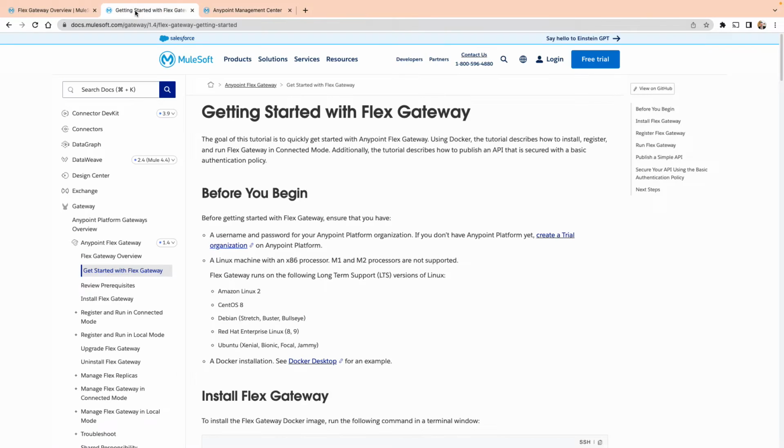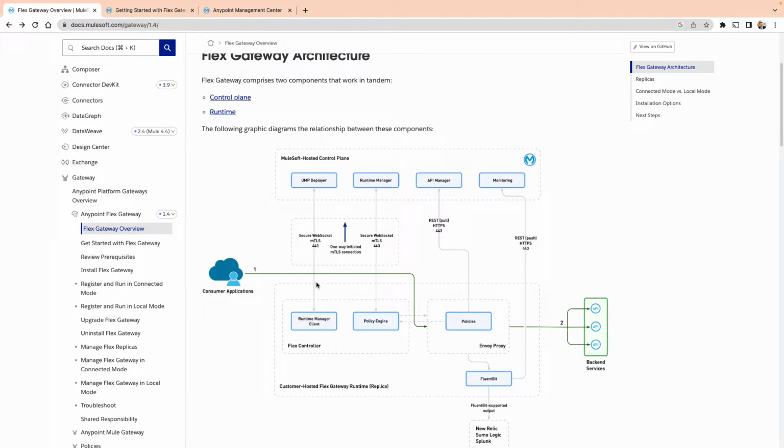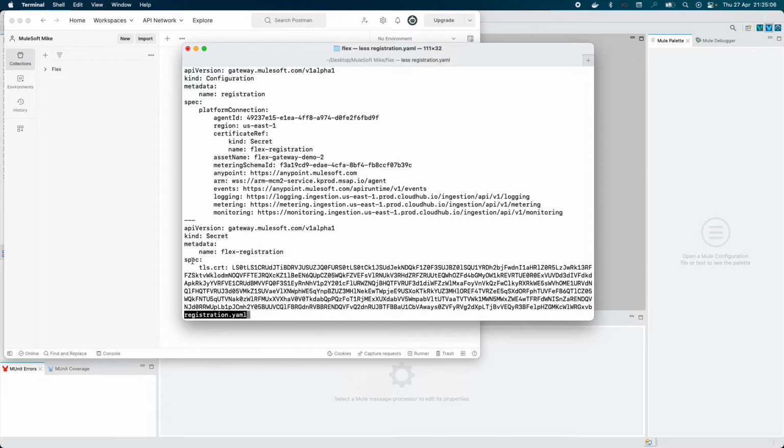If we look back at this architecture diagram, you can see the connections back into the control plane are using MTLS here: secure WebSocket MTLS, secure WebSocket MTLS. In order to enable MTLS, our Flex Gateway needs to have a certificate installed, and that's captured here, as well as the other certificate and configuration information such as the URLs, the region we're setting this up in, etc.